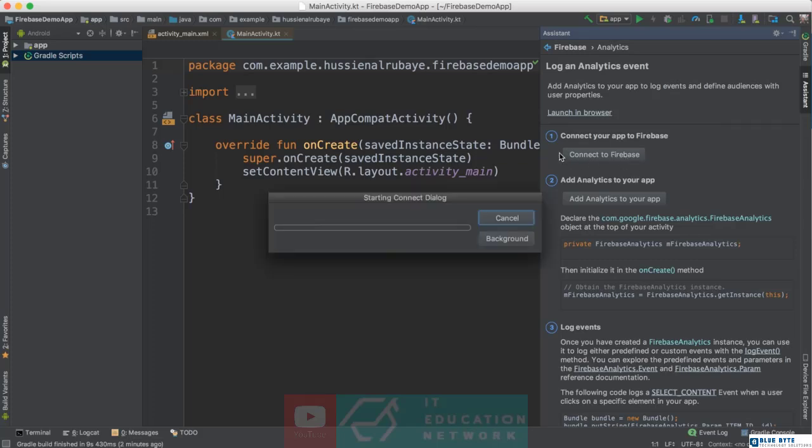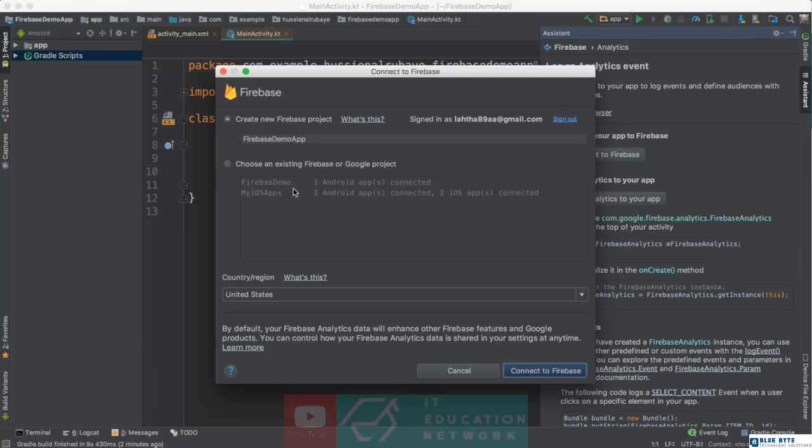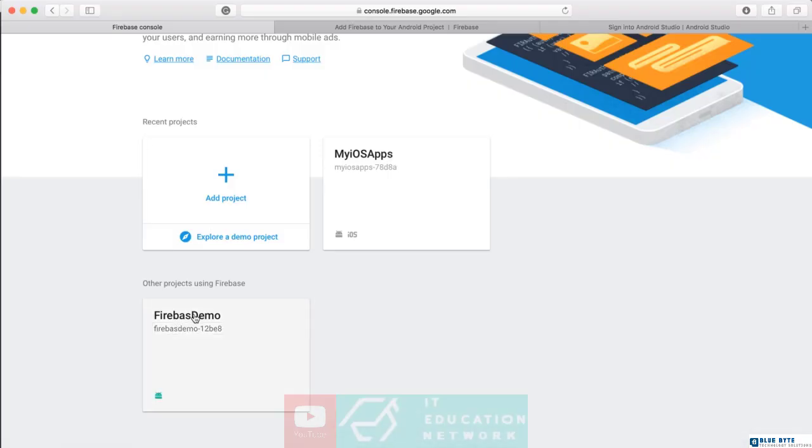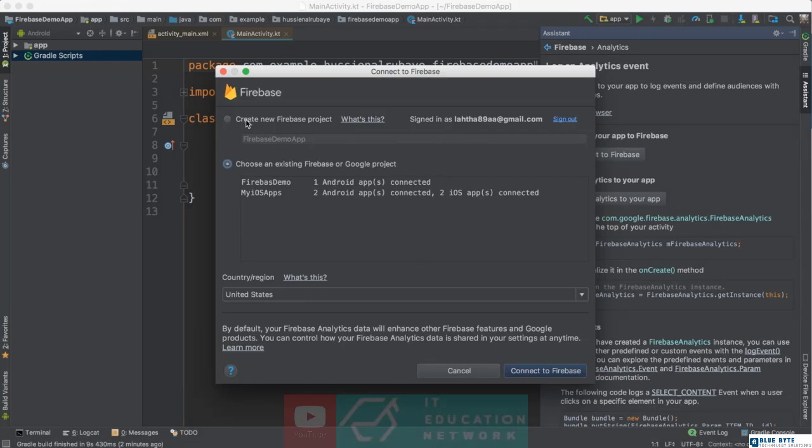It will take some time until it goes to Firebase and asks you questions. It asked me two questions: do you want to create a new project or use an existing project? You see the existing projects, Firebase Demo and MyOS app, that I already created, or you can create a new project. For me, I want to create a new project.